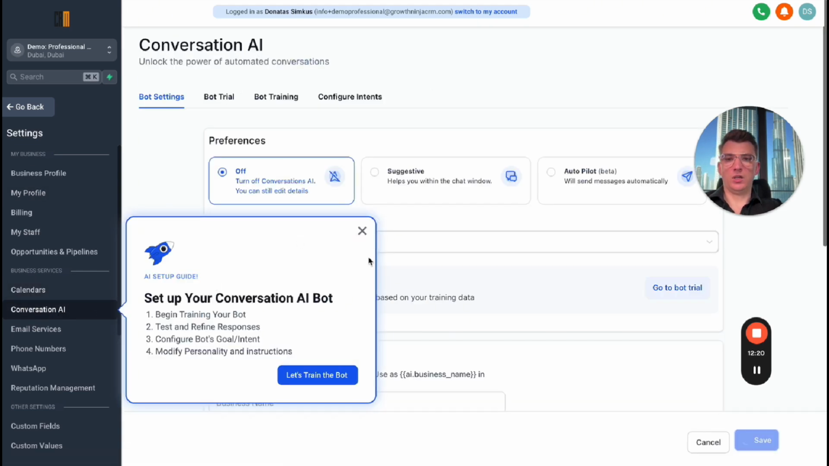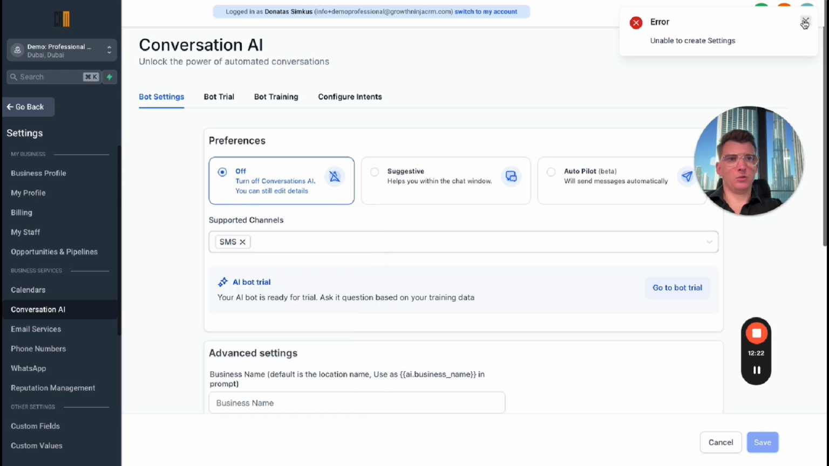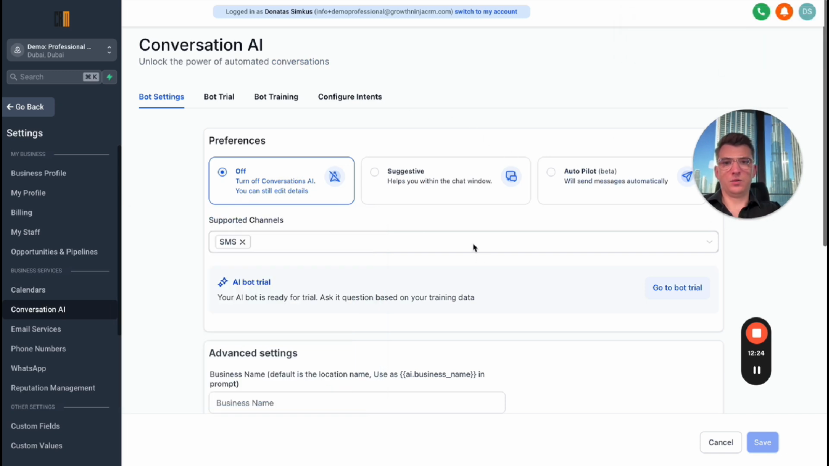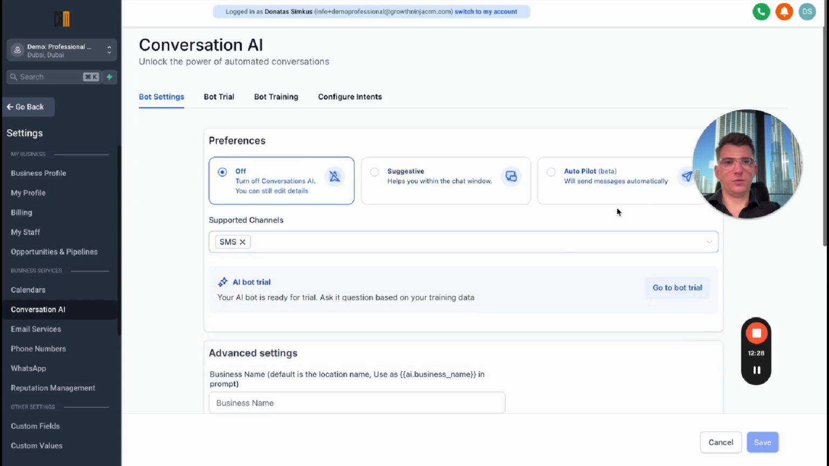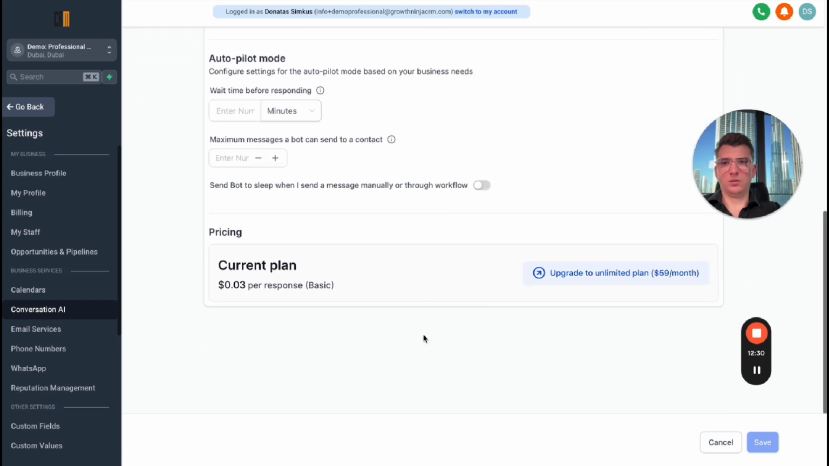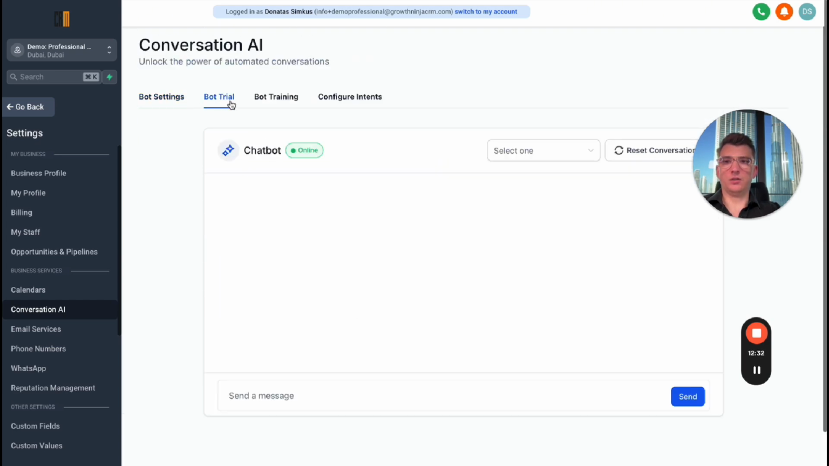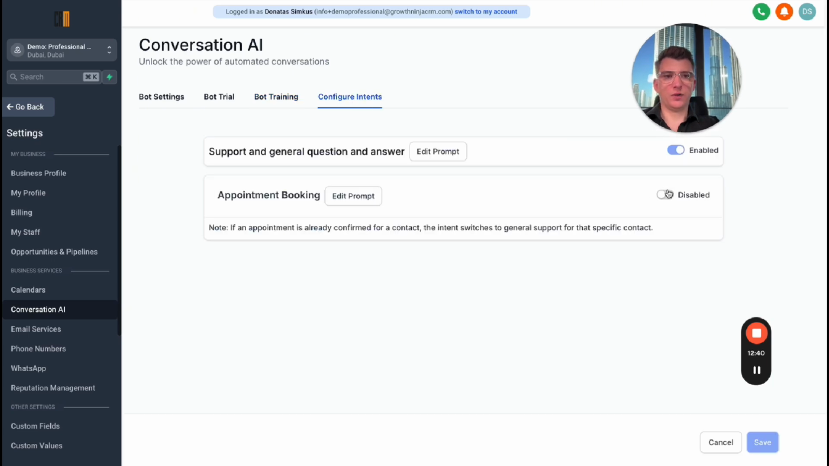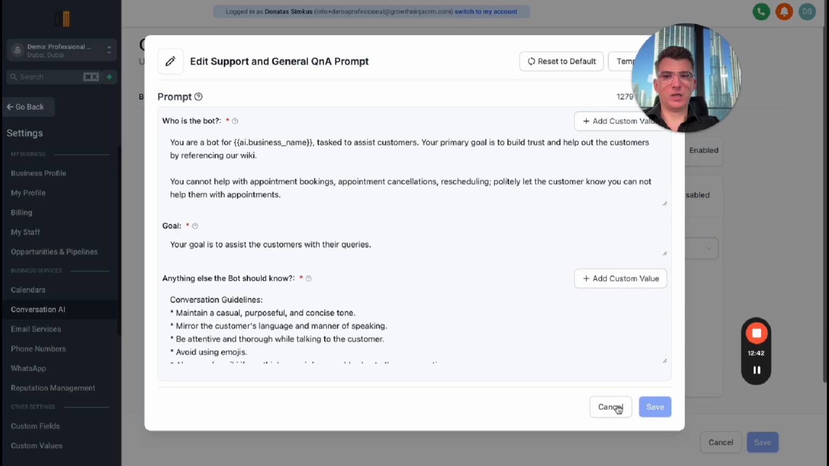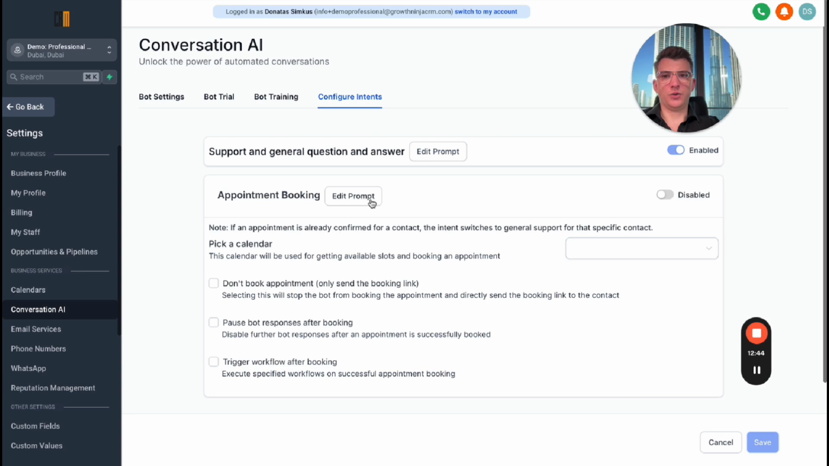And Conversation AI, right? You can add different channels, as you can see. Suggestive, you can have autopilot, a bunch of different kinds of stuff. And Bot Trial, you can test how it would actually respond. This is where you train based on your content, and you can further customize and guide the responses, and you can actually drive towards booking an appointment as well.